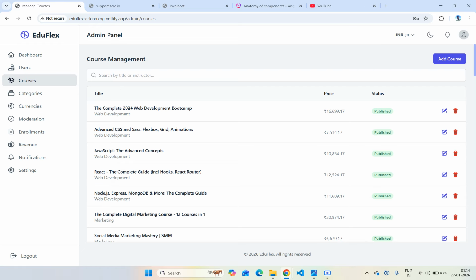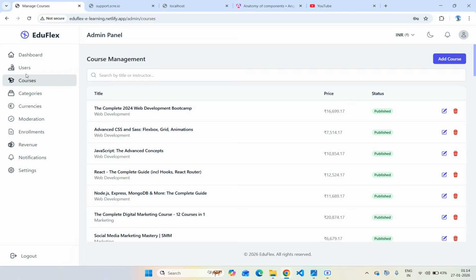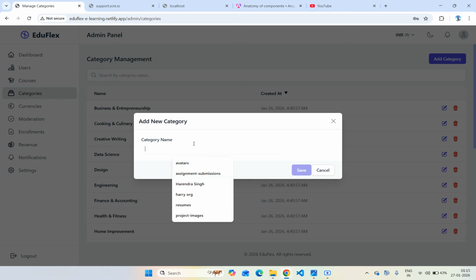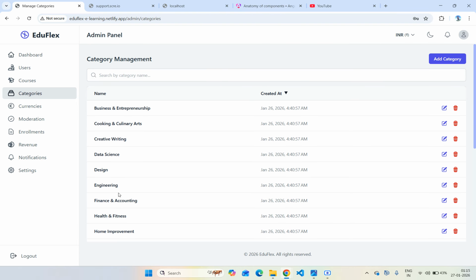Admin can manage or check all the courses which are made by teachers, etc. Also, admin has the right to add a course, but admin will not do that because it is a main function of teachers, not the admin. Admin can manage all the categories, can create a new category, something like this, save it. So the new category will come instantly.